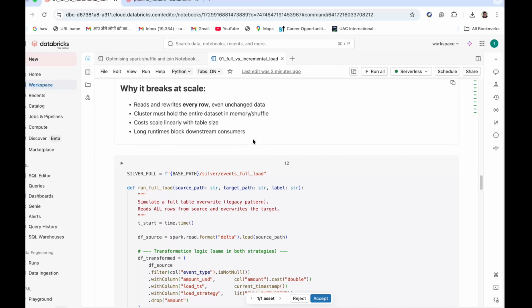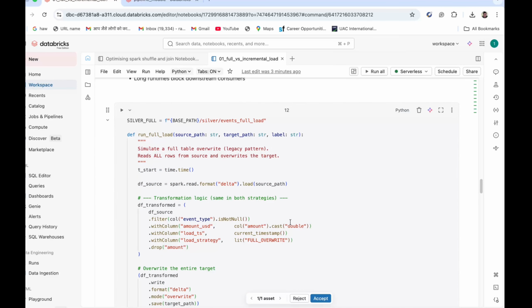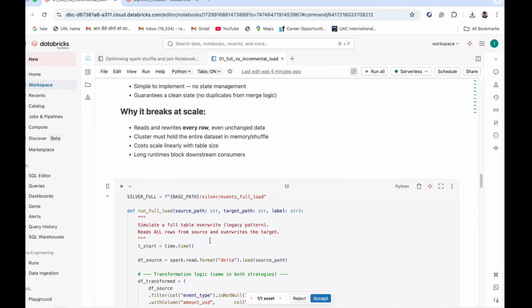Long run times block downstream consumers, right? Again, if your pipeline is taking forever to run, your final data source won't be updated, right? And the visualization dashboard, or the dashboard which is dependent on that final data source, will not refresh as well. So again, a delay in decision making for the people who make use of the dashboard to make decisions. So let's run this now.